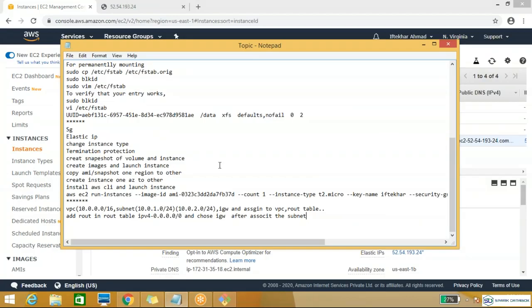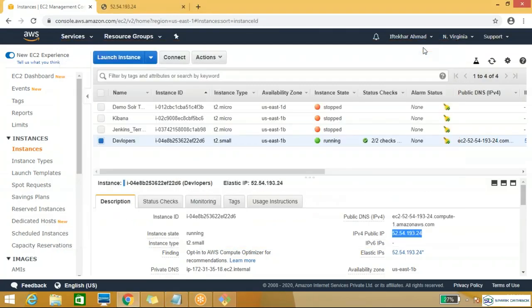Now I'm creating a snapshot of the volume and instance. What is a snapshot? If you want to back up your instance or your volume, then you have to create a snapshot. Why is it required? Because if your server goes down or something happens with your server, and you have taken a snapshot, then you can create a new instance from the same snapshot. That is the main thing.